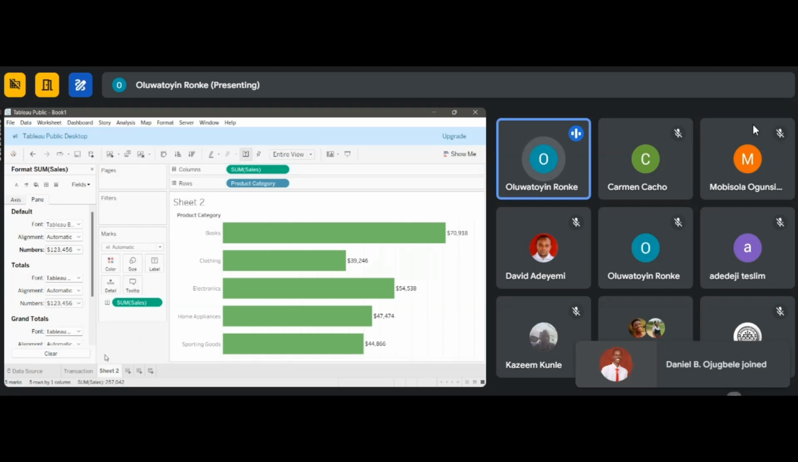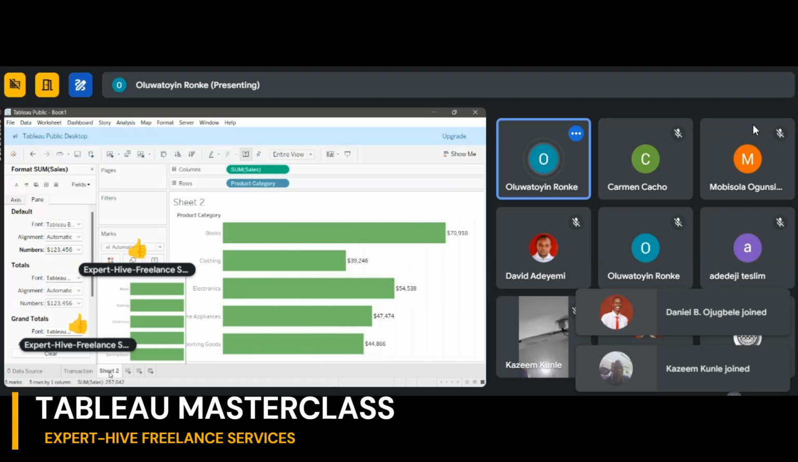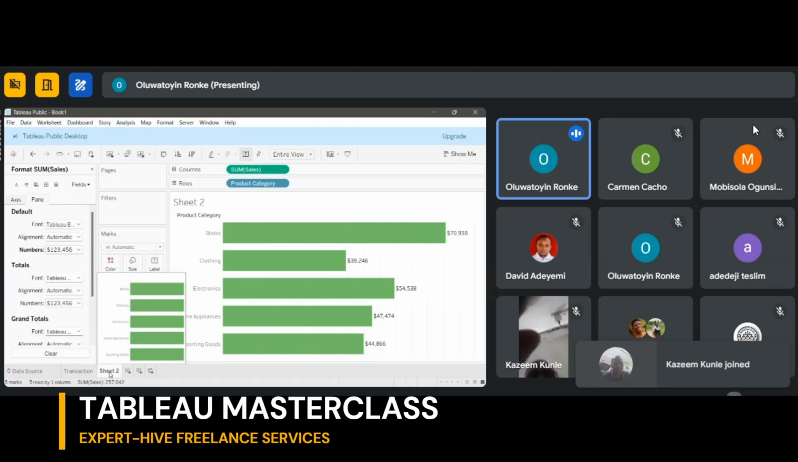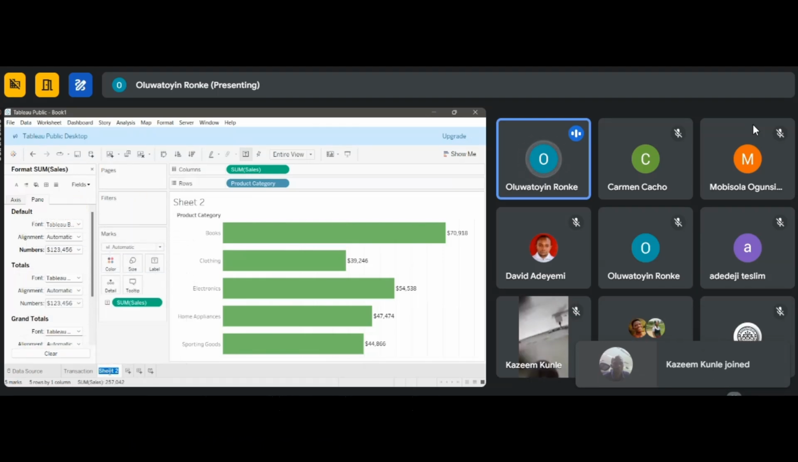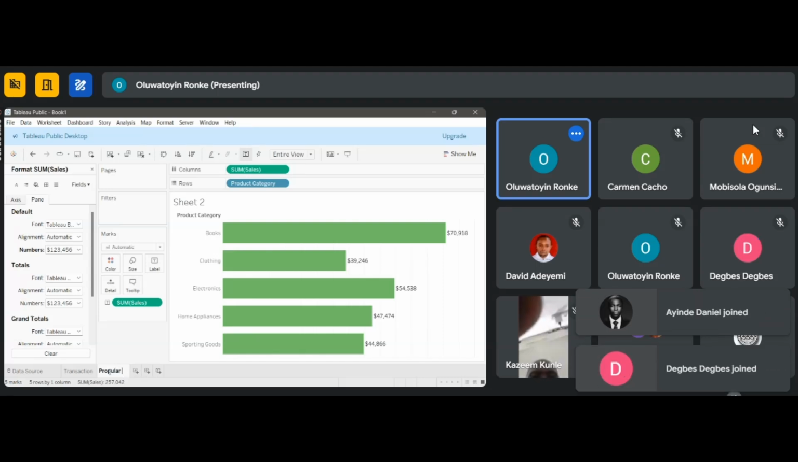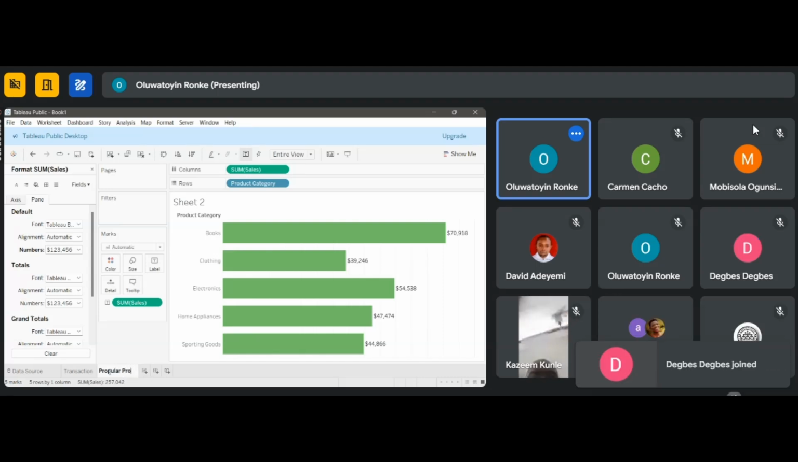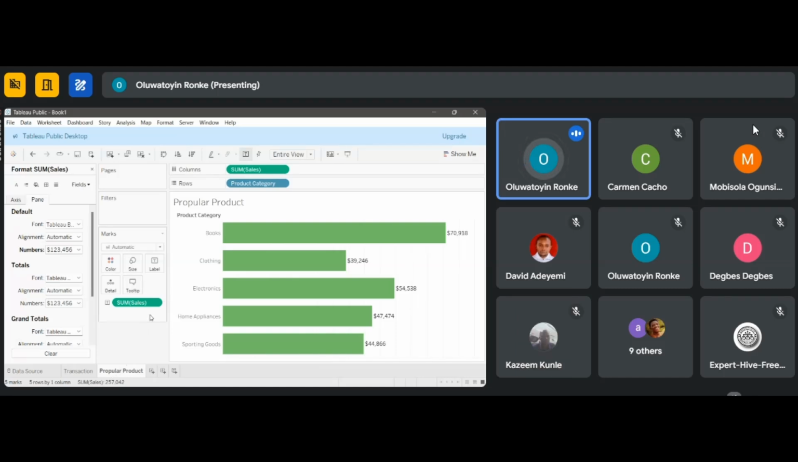But we need to name our sheets. Remember how to name our sheet. We'll double click on this. What should we name our sheet? Let's say popular products. Sorry, popular products.